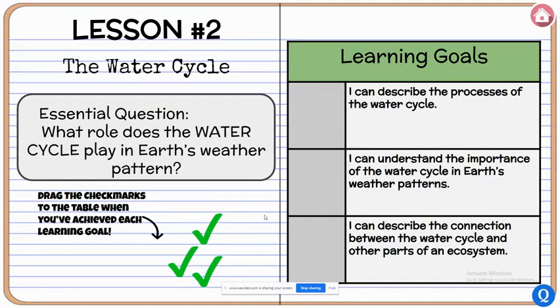Okay, moving on. This week's lesson is the water cycle, like I told you. And so we are really learning about the water cycle, one, because water is an incredibly important resource, but it also plays a huge role in Earth's weather patterns. And so by the end of this lesson, you should be able to describe the processes of the water cycle. So, meaning, what are the different parts and processes, ways that water moves through the water cycle? You should also be able to explain the importance of the water cycle in Earth's weather patterns. So, thinking about how do these different processes connect to the weather that we see?